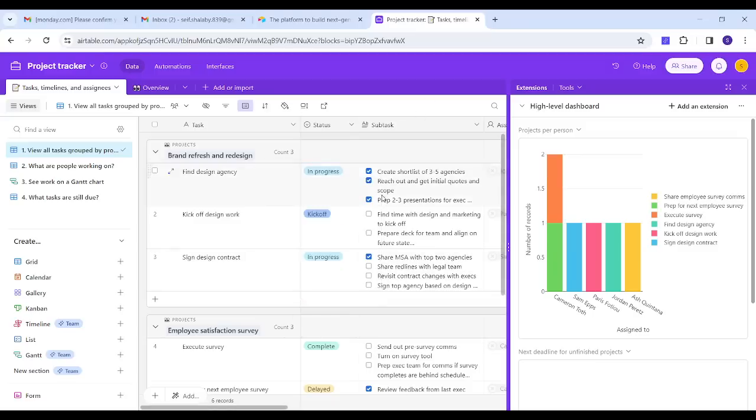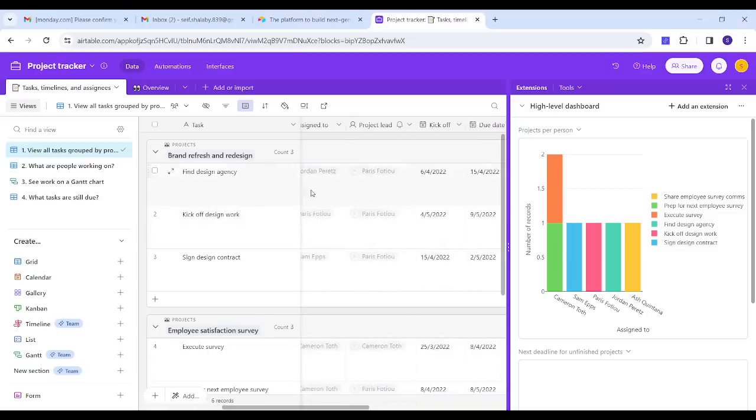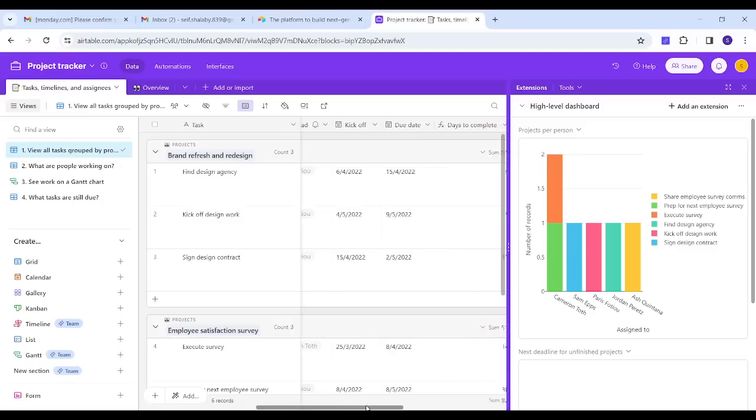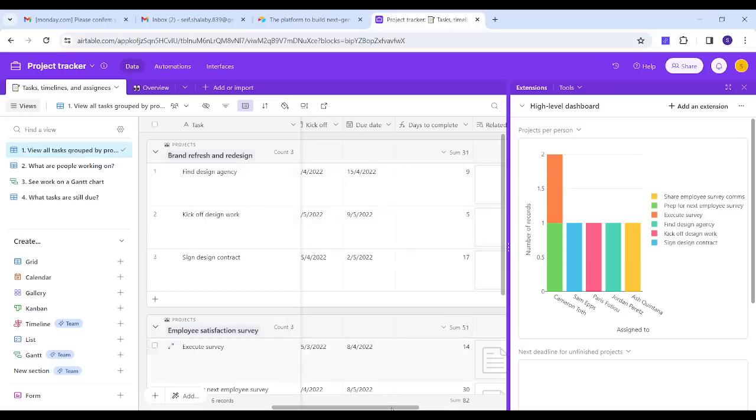Next is the subtask, and you can identify which ones are accomplished by this check box. So if this one is not accomplished, you can just uncheck it, or if it's accomplished, you can check it. Next is the assign to specific employee or a specific contact. Next is the project lead. Next is the kickoff and due date, which identify the timing that the project needs to be accomplished. And the date to complete is a formula, which is the due date minus the kickoff date.